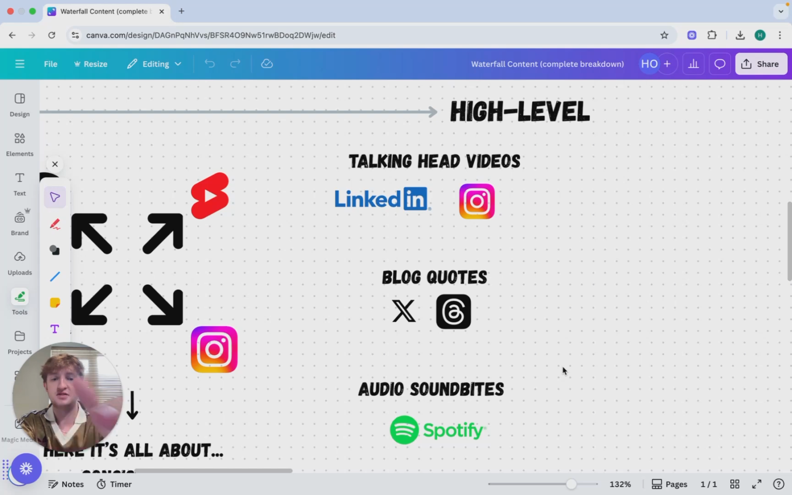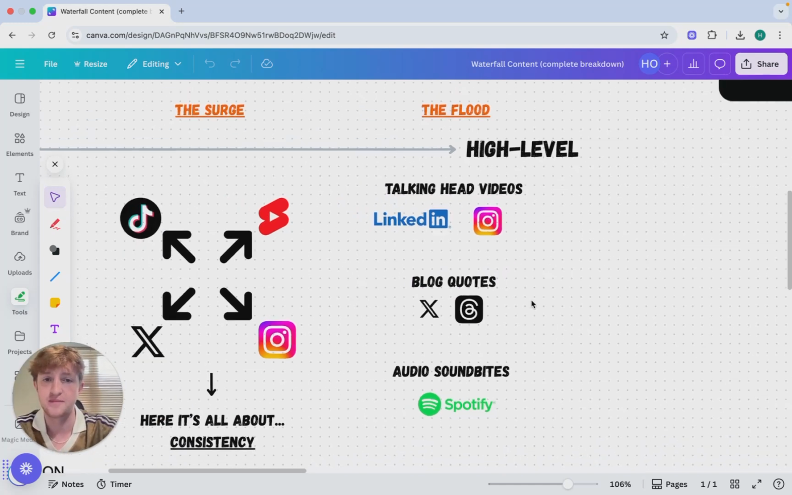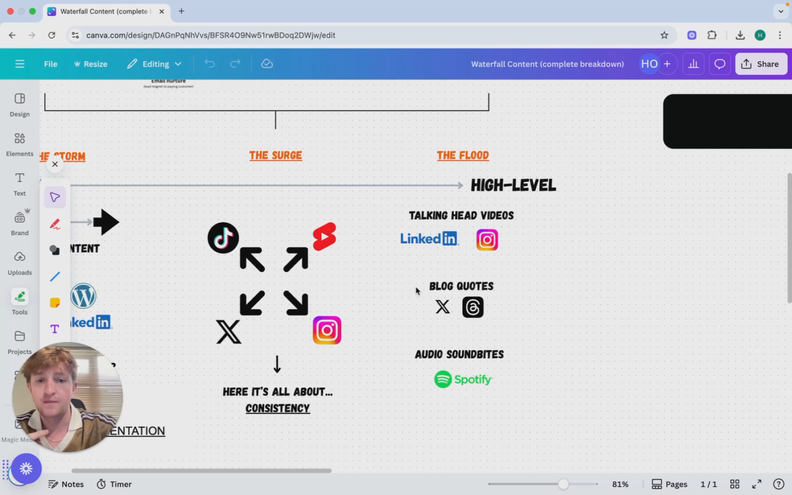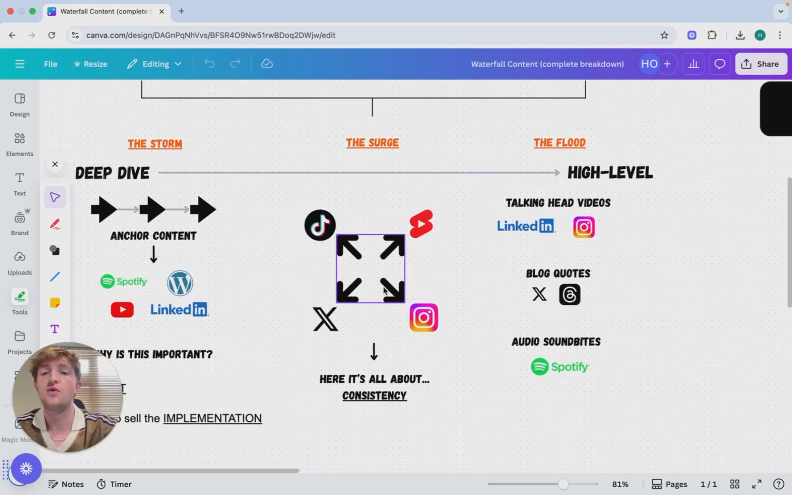Intermingled with some of this, so this is all repurposed content that you can see on the screen here, and intermingled with some of this, we might create some standalone Instagram reels as well to go alongside some of this content. So at a really high level, that's sort of how the waterfall process works.